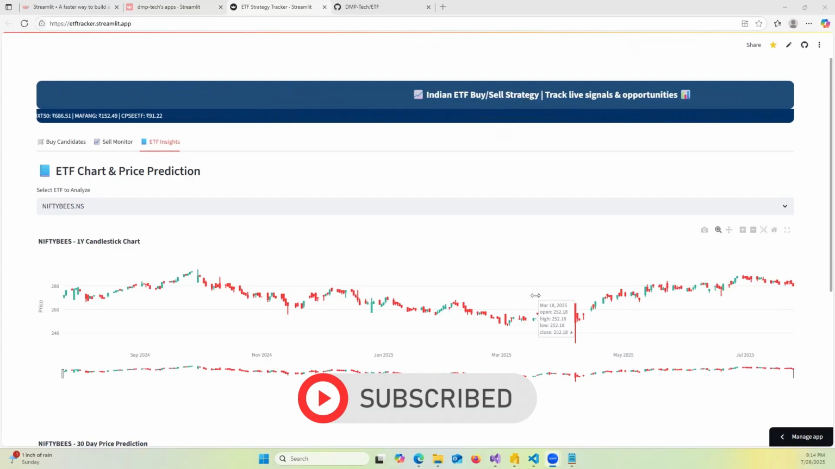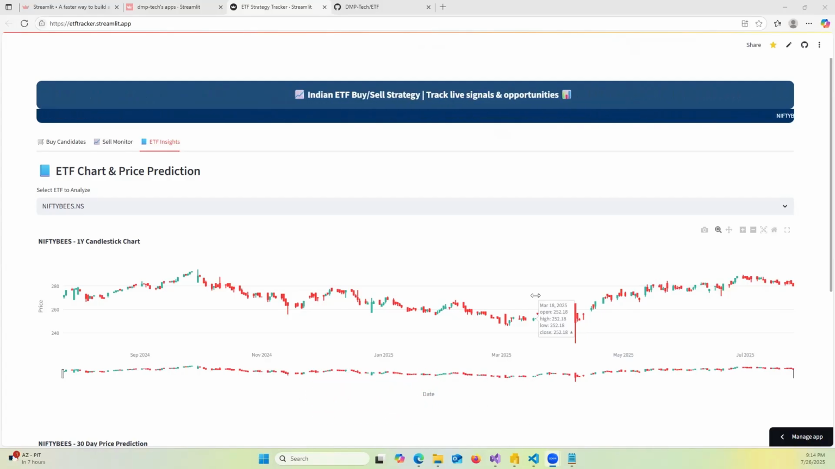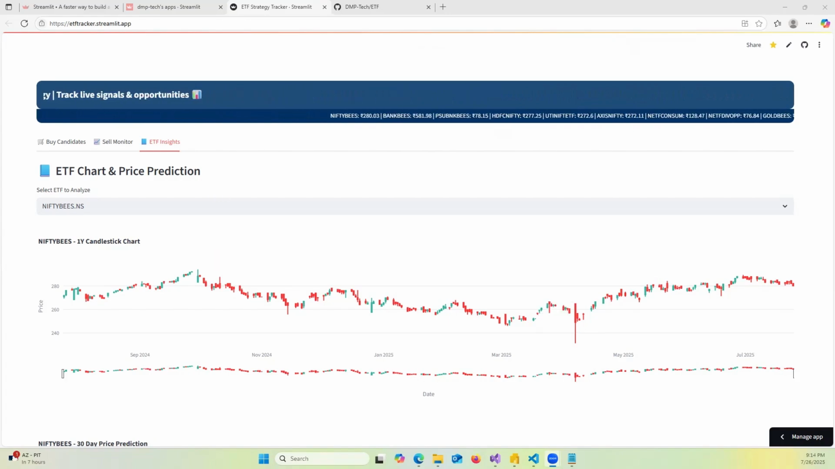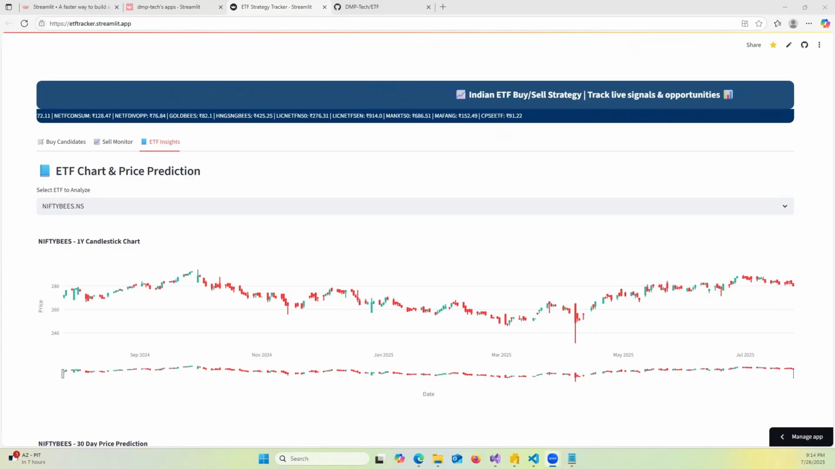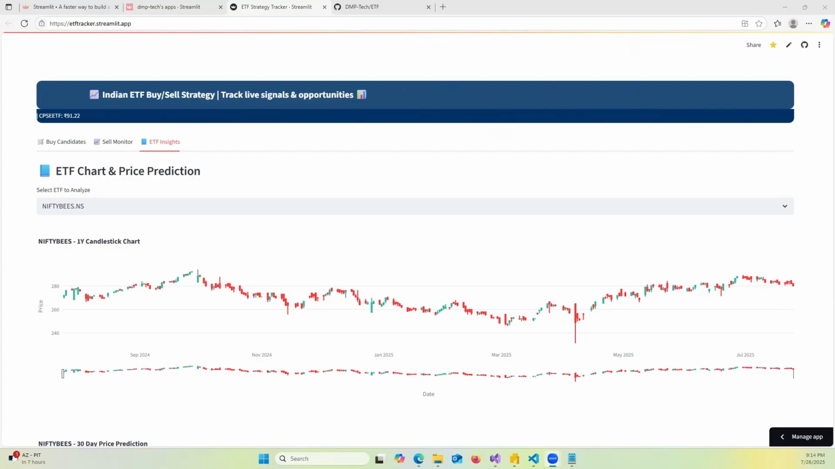In today's video, we are building something super cool and practical: an AI-powered ETF tracker using Python, Streamlit, and a dash of machine learning. We will fetch real-time ETF data, identify the ETFs at their 52-week low, track which ETFs have hit the 5% profit, show interactive charts, and even predict future prices using linear regression. This is a perfect project if you are into data science plus finance and want to level up your Streamlit skills. So let's get into this.